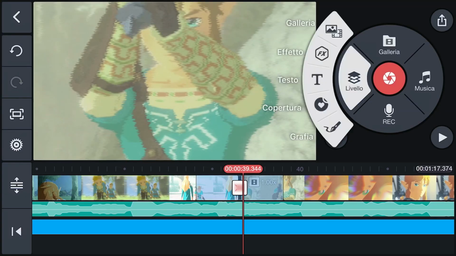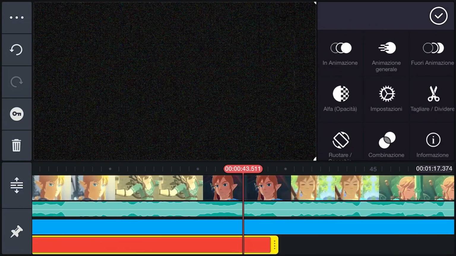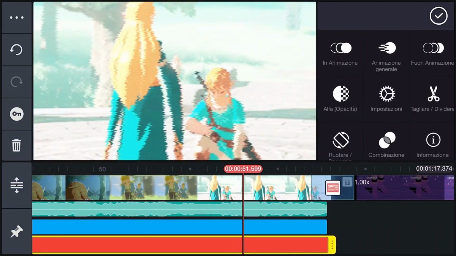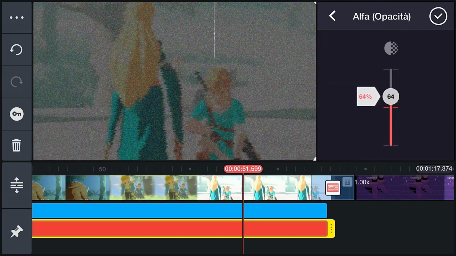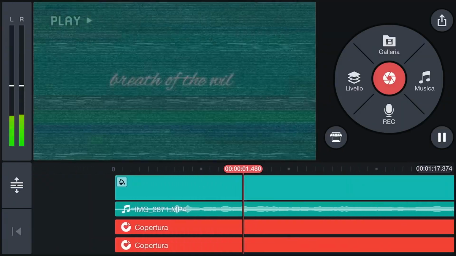So I added on kind of like almost a staticky effect. And then on the other one, I added in a noise glitch effect. And I think it looks pretty cool. I think it looks pretty nice.